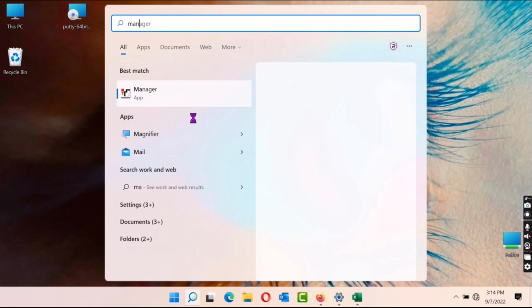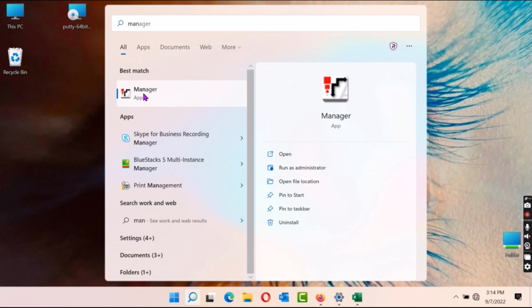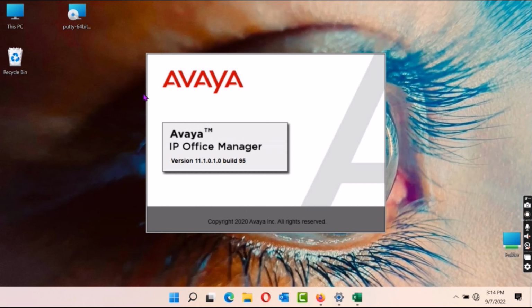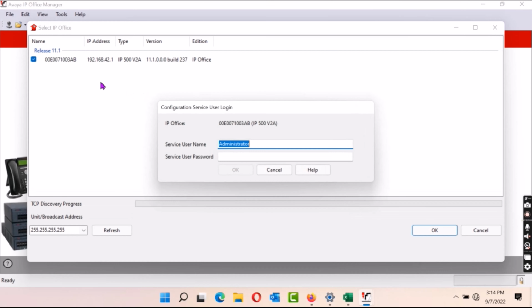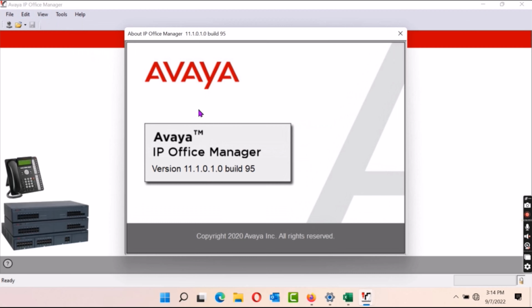First, we need to select the software. That software name is IP Manager. This we can download from the Avaya website and need to install. So this is the Avaya IP Office Manager software. Once you open this application, first you need to verify the version of this application.